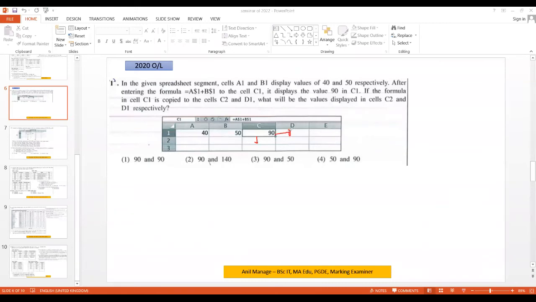What will be the value displayed in cell C2, and D1? So C2, what is coming? When you are going down, what will happen? Will it change 1 and 2? A1 and B1? No, it is not changing. Nothing will happen. So 90 will come for C2. So here you are getting 90.